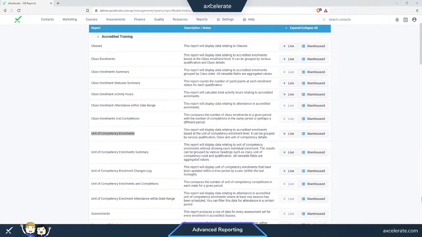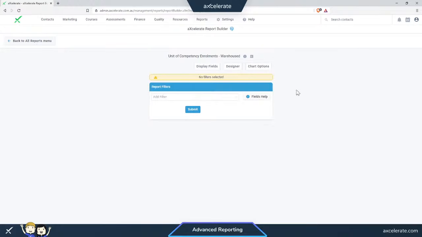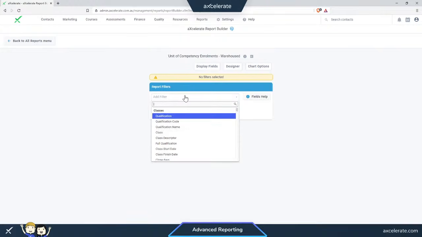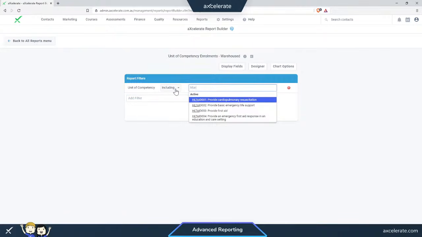So let's have a look at an example report for unit of competency. So jumping into the warehouse version. One report that's very commonly generated would be units that are approaching their expiry date, and you may need to remind your students or update anything in the system. So the first thing I want to do is just to remove all the filters I don't need. And then the first filter I'm going to add to the list is the unit of competency filter, because I want the system to look at a very specific unit. Otherwise, it's going to pull everything from the database. For the purpose of this exercise, we're going to look at the CPR unit.